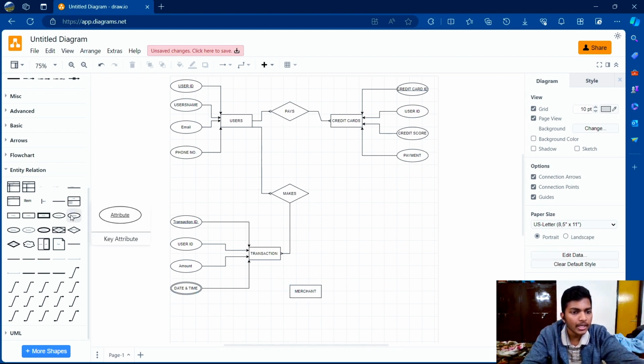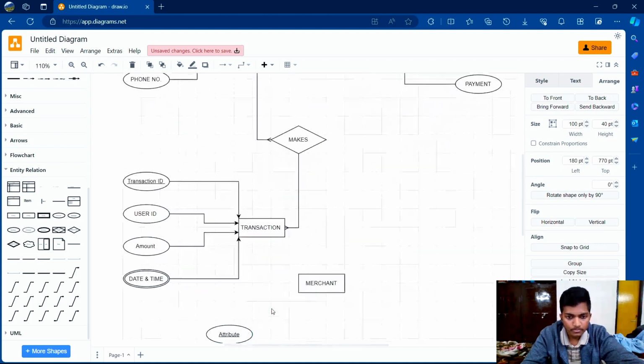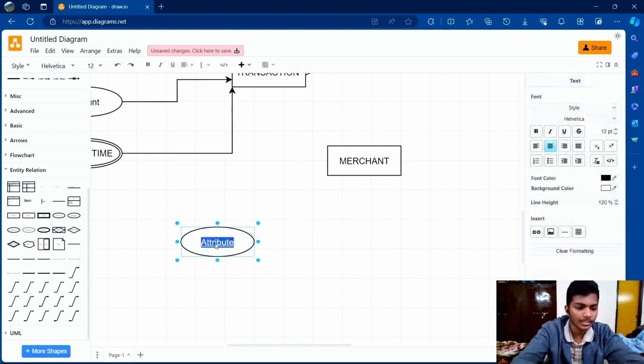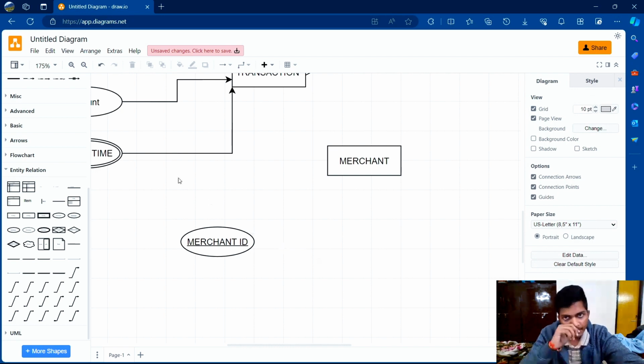Now I will take a key attribute. So the attributes in merchant entity could be merchant ID, name, the category which the merchant belongs to, and the address of the merchant, which is multi-valued as I discussed before. Let me zoom it. So I will write it as merchant ID, which is the primary key of the merchant entity.